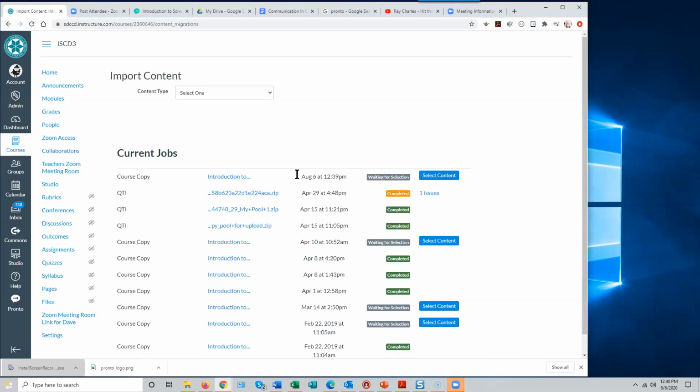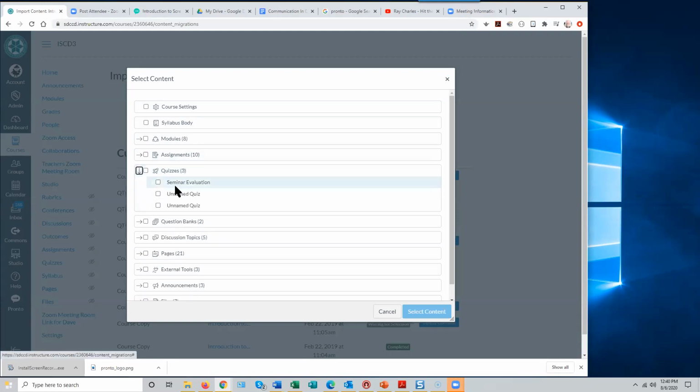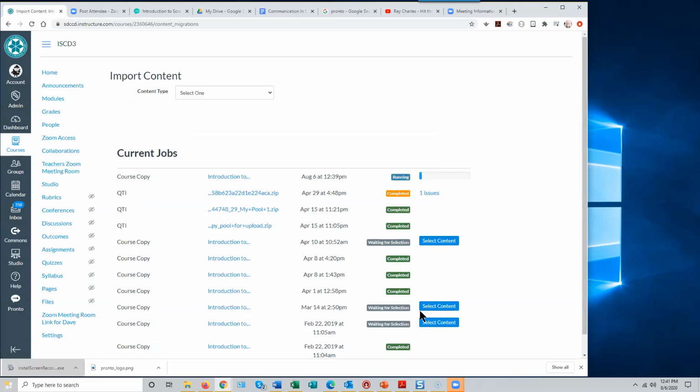I get a new copy job line here, and I get a button that's labeled Select Content. I click on that, and I see all of the things that are in that course, from course settings to modules, assignments, announcements, and so on. A survey would be listed probably under quizzes, I think. So to find a particular quiz or survey, I would click this little right arrow next to quizzes, and that will expand the list of all the quizzes and surveys that I have in that course. Seminar evaluation is a survey, so I'd select that if that's the one I wanted to copy. And then I would click select content down here in the lower right, and that content will be copied, just that item.